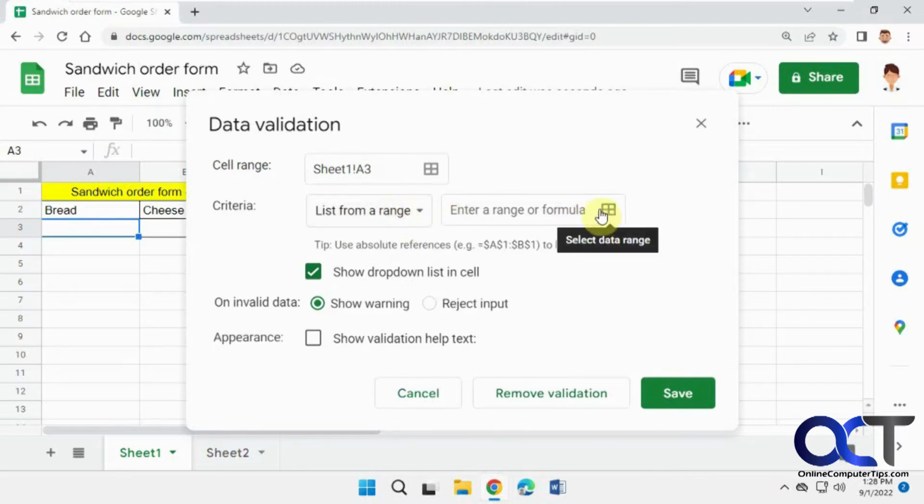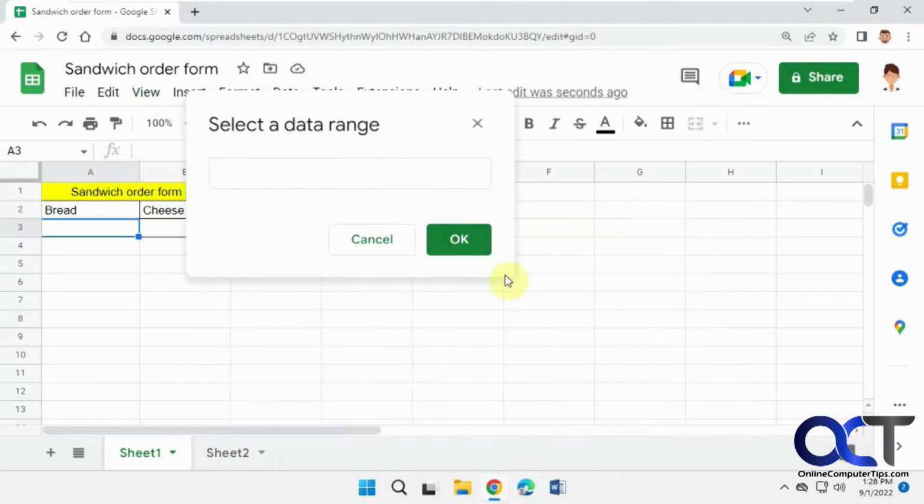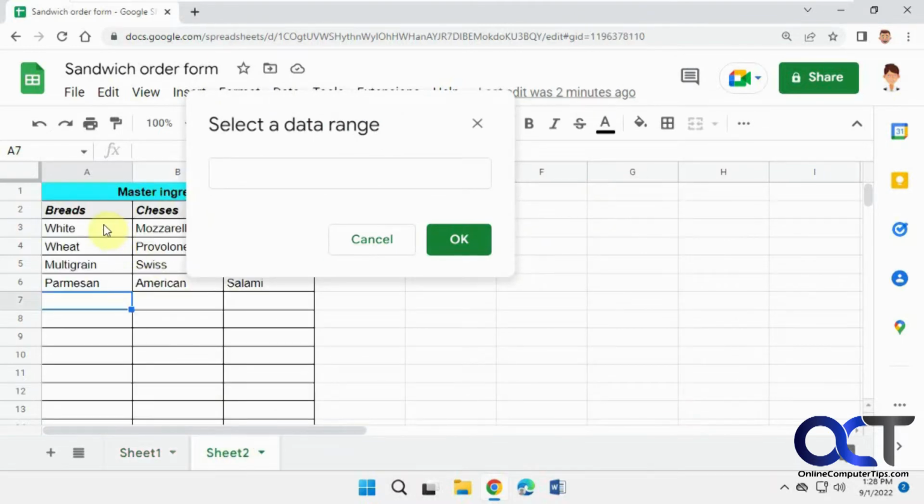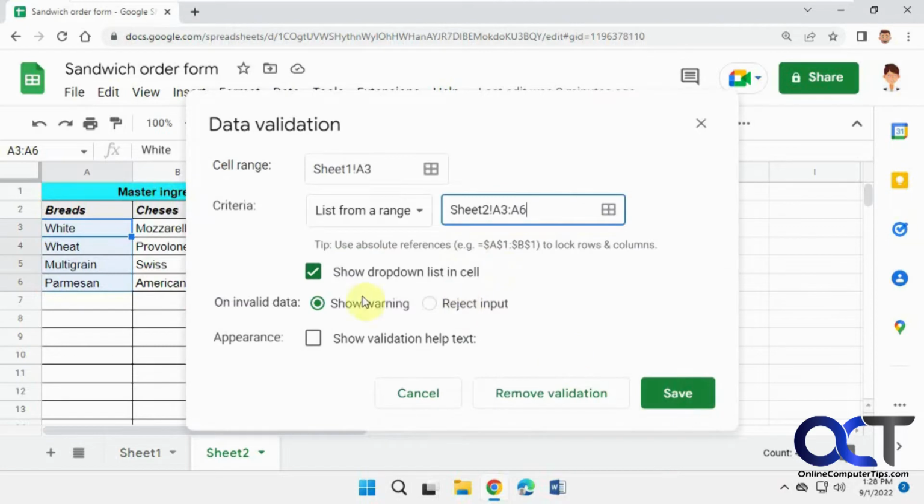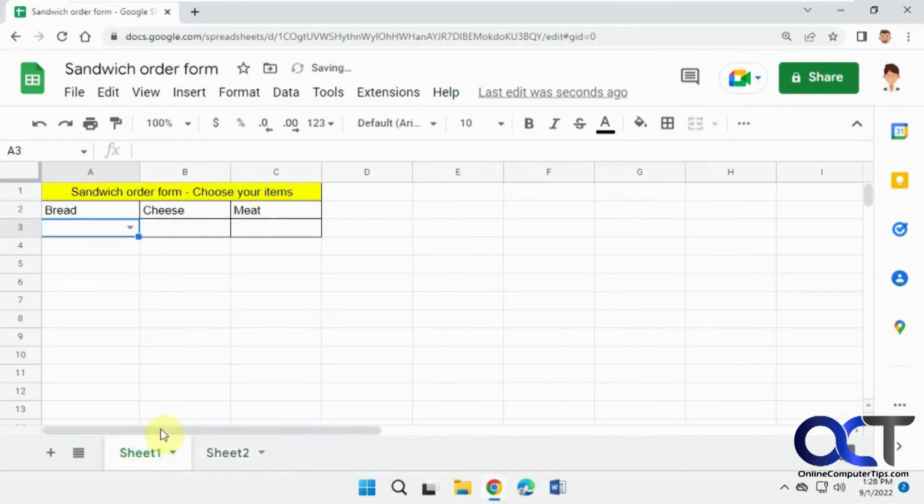Then you can either type in the range or click on here to select it. Go to our sheet and we'll select the items from our choices here. Click OK. And then right here, you might want to check Reject Input, because if this box is not checked, they could type in their own thing and they'll just get a warning, but it'll let them do it. But if you do this, it'll reject it, and I'll show you an example of that. So click on Save.